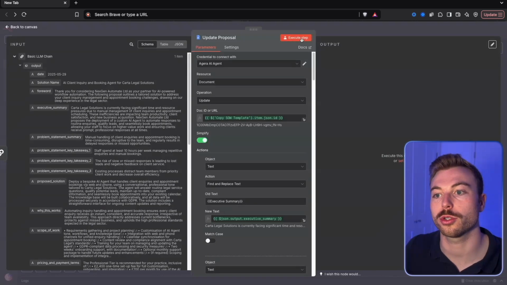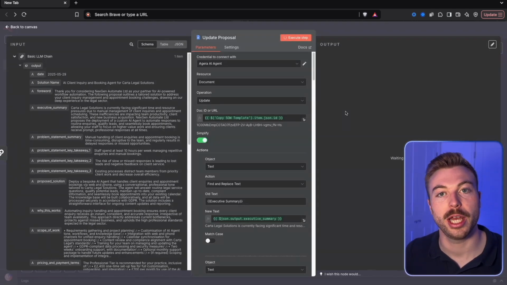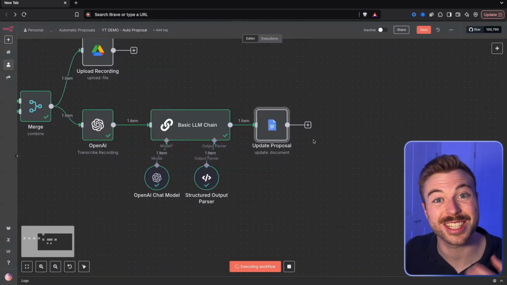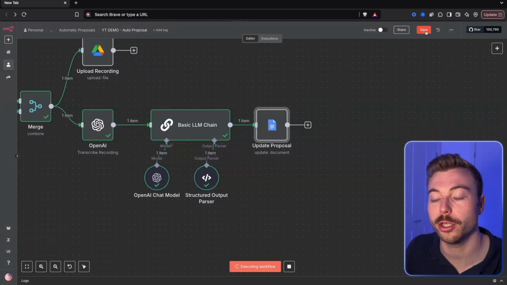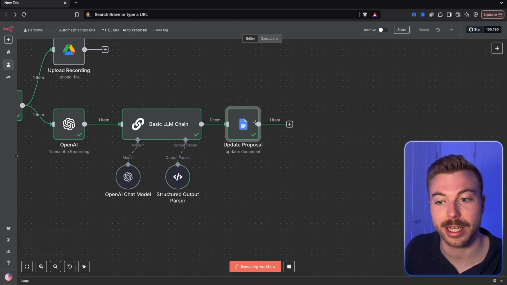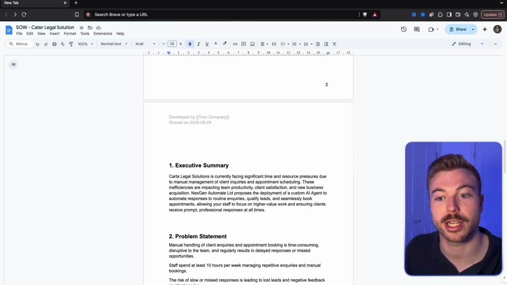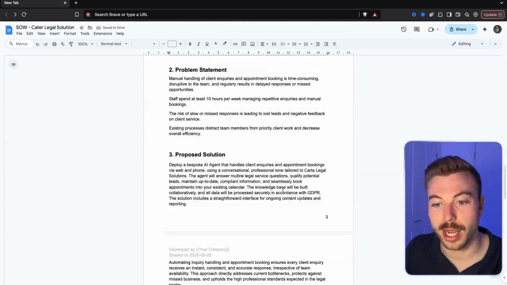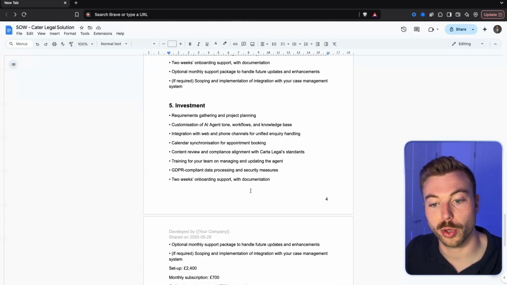If we come back across, what we'll do is test step. This will take a little while to go through just because of all of the information that we're doing, still so much faster than a human though. And what we should see is any second now, it's executed that process. If we come back into our document, we'll see it's all updated for that client name. And we'll see that all of this information has been populated.